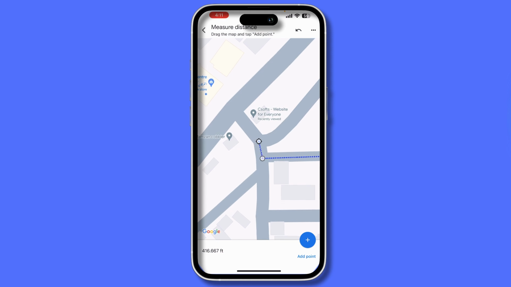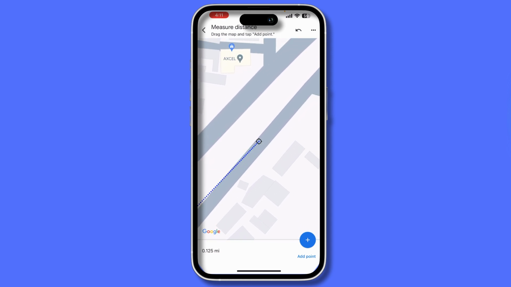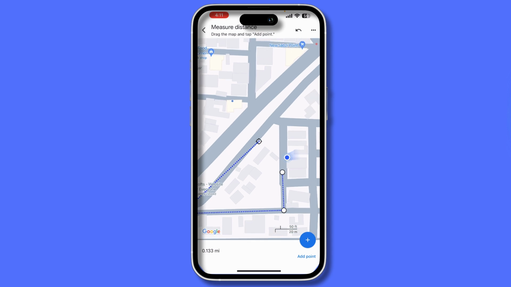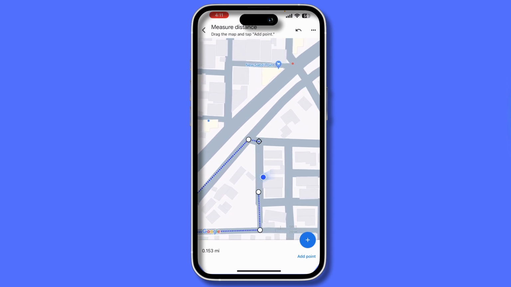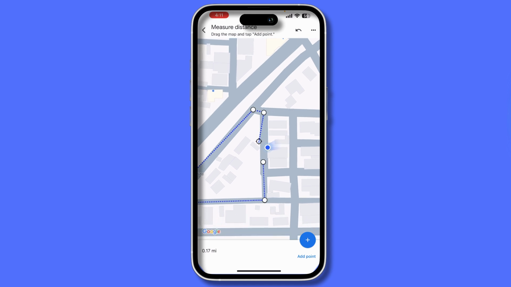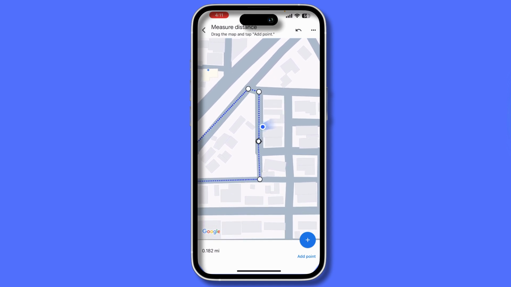Let me add another point quickly. Like this, you can zoom out a bit to make it easy. Add point. Now you can add another point, and here you can add another point. And now you can see the distance on the bottom left of the screen.